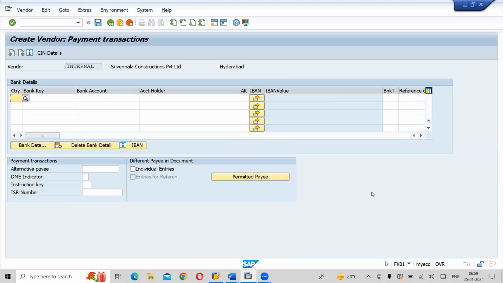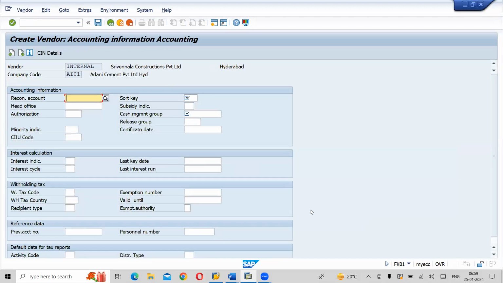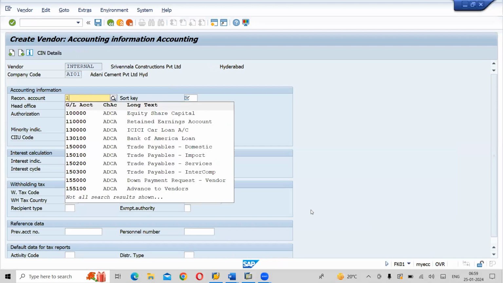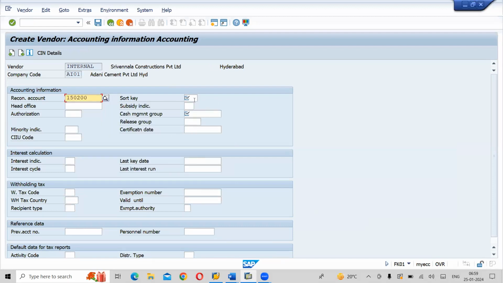Press enter 4 times. So I'm not giving bank details of the vendor here. Press enter. Reconciliation account for service 150200. Sort key 012. Cash management group A1. Write down this.